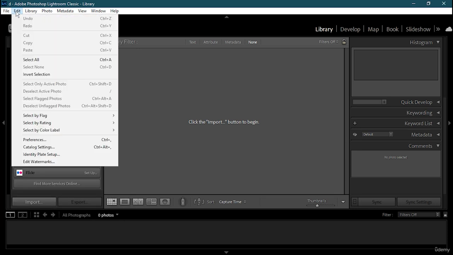Then we have the Edit tab. In the Edit tab, you can see there are some basic editing tools: undo, redo, cut, copy, paste. Then we have select, then invert selection. Then we have selection of flag, rating, color label, and preferences. You can also edit your watermark through this tab.